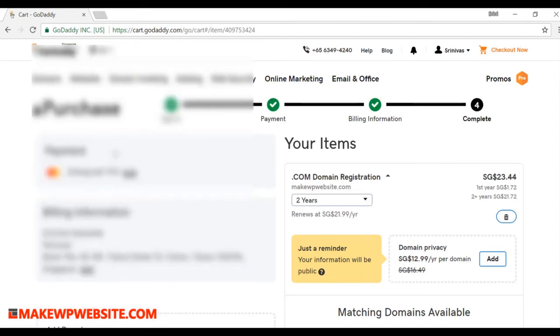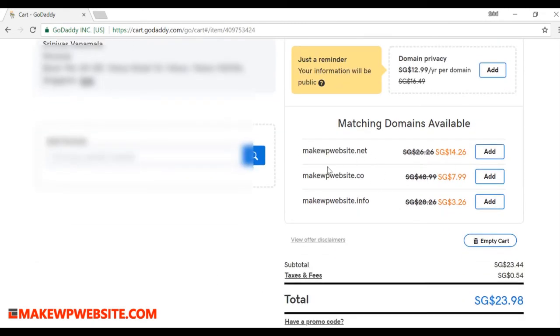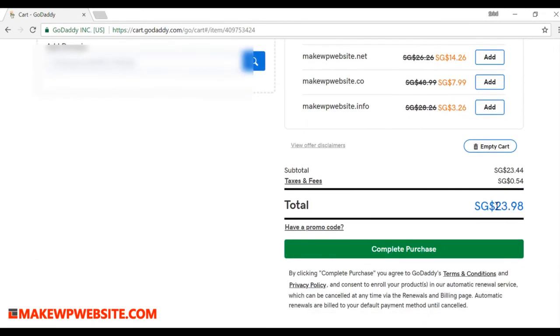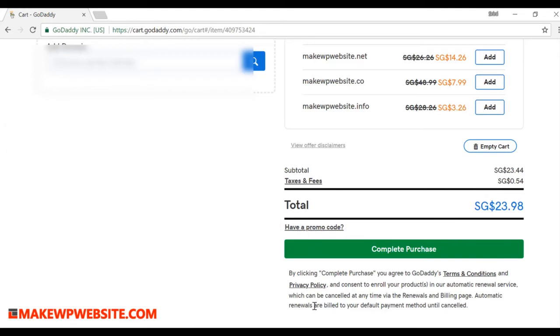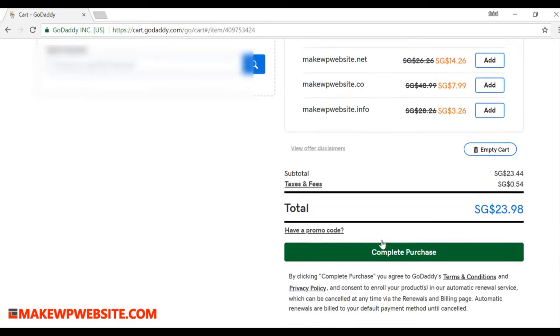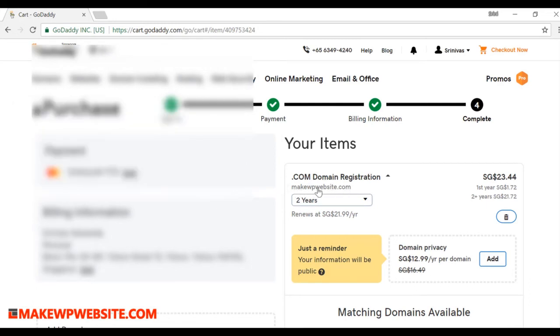Okay, so I've added my credit card here. I have my 2 years, so I get this discount here. I'm not adding my domain privacy, and I'm not adding additional domain names. So my payment is still as I saw on the first page. If you have a promo code, just go ahead and add the promo code. So I'll complete the purchase now. And before you click on complete purchase, make sure your website name is correct, because once you do it, you cannot revert it. So makewpwebsite.com, that's the site I'm going to build now.